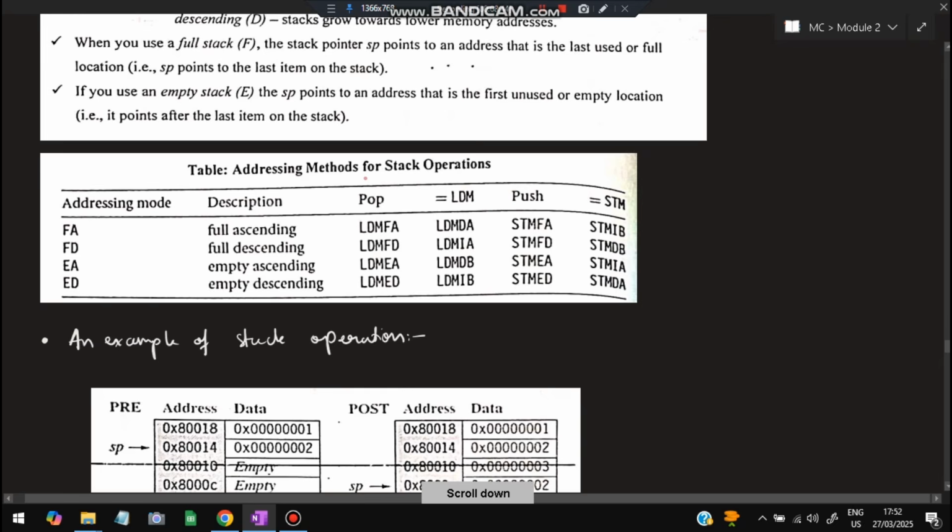Now there are addressing modes for the operations. FA means full ascending, FD means full descending, then empty ascending, empty descending. Based on this, the push and pop can happen. Push is equivalent to STMFA, which is equivalent to STMIB, increment before, and the pop means LDMFA, which is equivalent to LDMDA, decrement after, not decrease, decrement after.